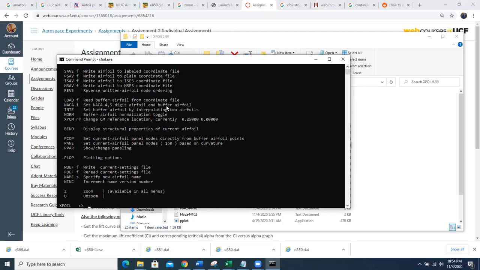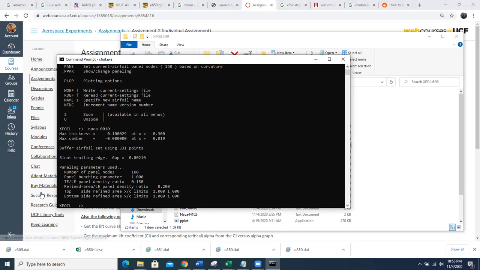All right, so we will start with the NACA 0010. As you can see, it's got all the parameters here. 160 panel nodes, that's okay, we'll keep it that way. Panel bunching parameter, we'll keep that.